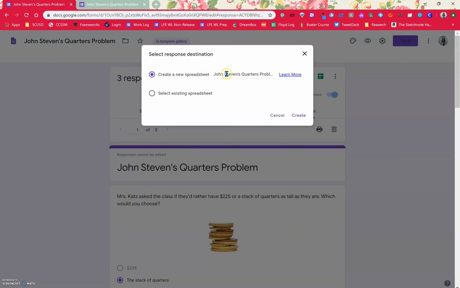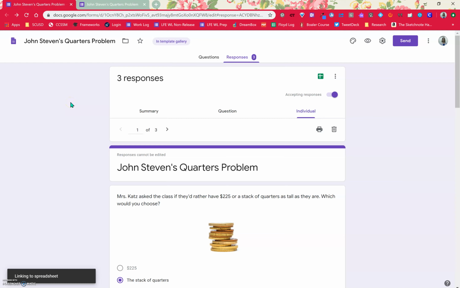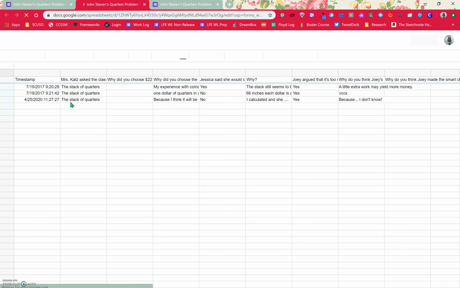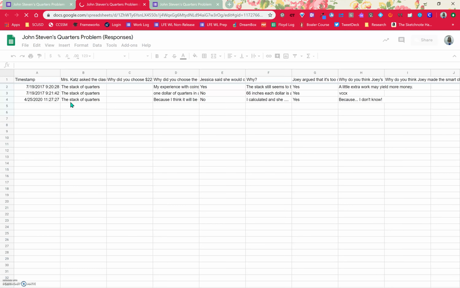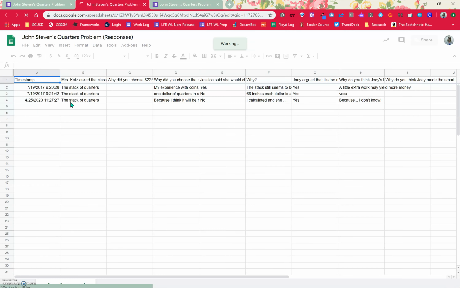I'm going to just go with the default, creating a new spreadsheet, and it's going to automatically name it the same title as my form, which you can see over here. And it's just going to add responses at the end. And I'm going to click create. It will automatically open this in a new tab. And right there you can see the responses.